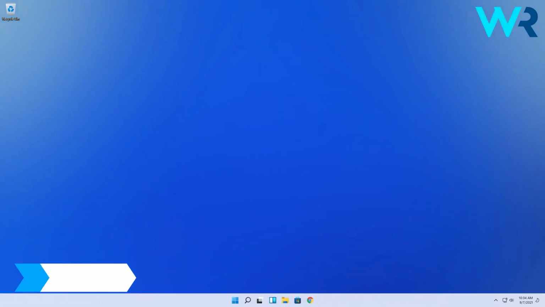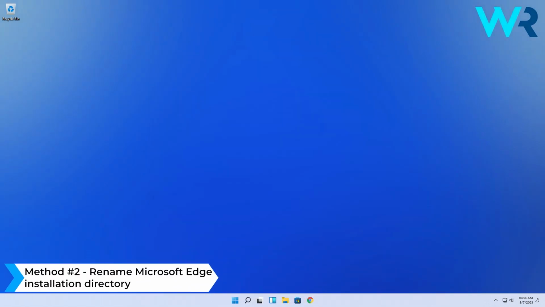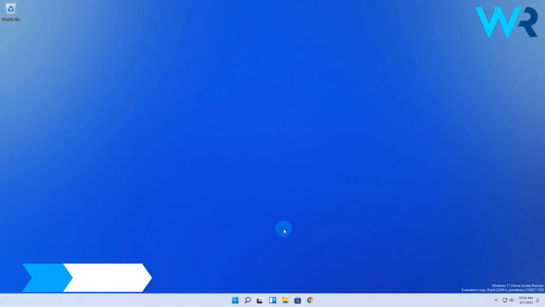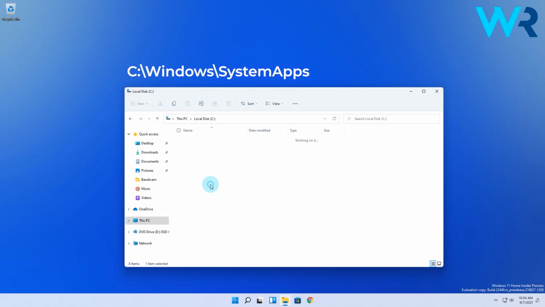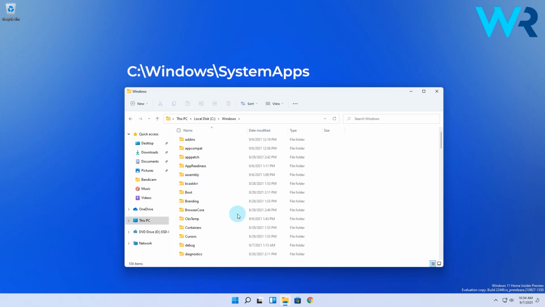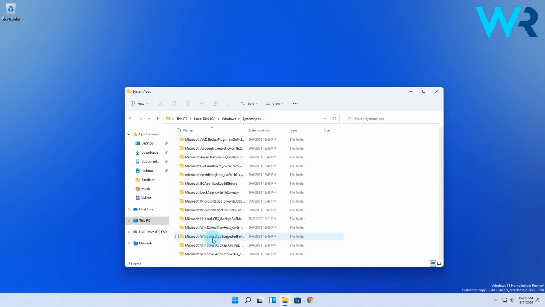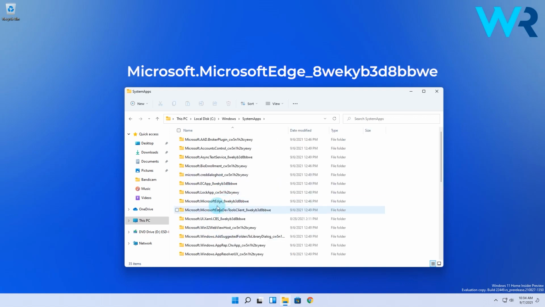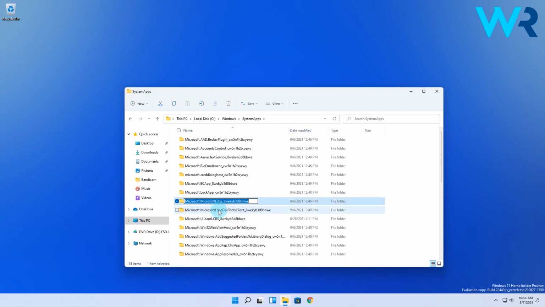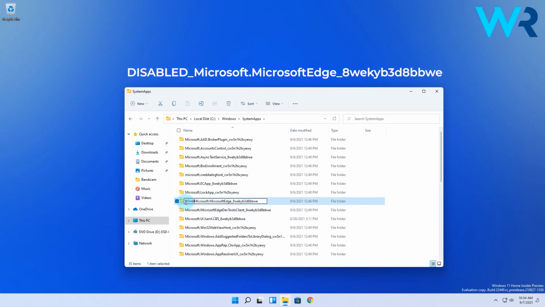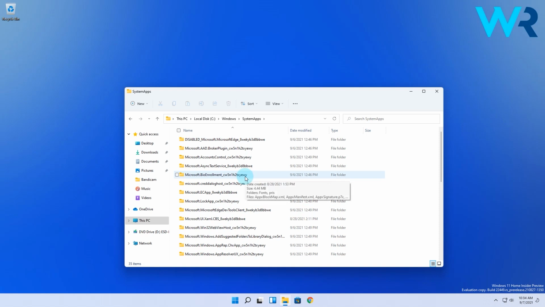And another great method is to rename the Microsoft Edge installation directory. To do this, you have to open File Explorer, then go to the following directory. C, Windows, System Apps. In here, locate the Microsoft.microsoft-edge followed by this combination directory. What you have to do is right-click this folder to rename it. In here, simply add Disabled and underline and leave the rest as it was. This will disable Microsoft Edge for good and your favorite browser will take over.